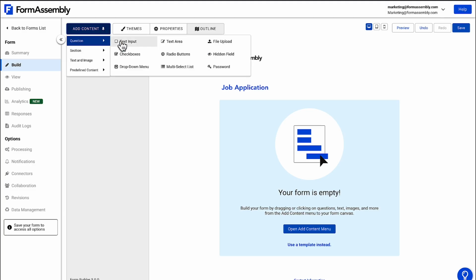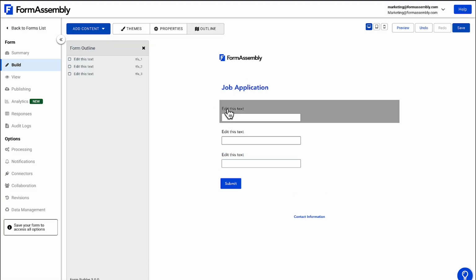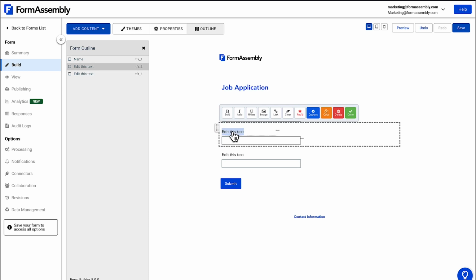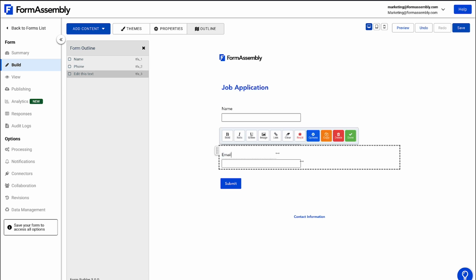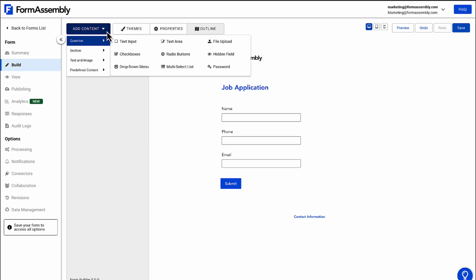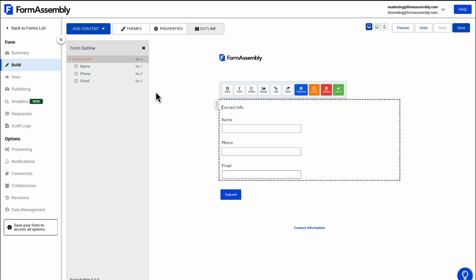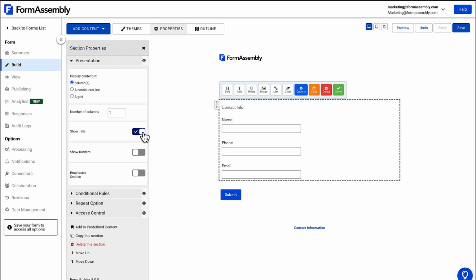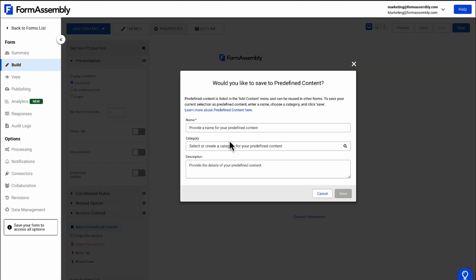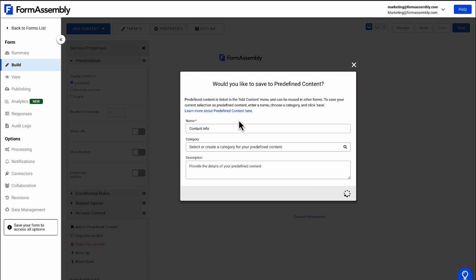Every employment application is going to require basic contact information. For example, you can add these and create fields such as name, phone, email, and save them as predefined content. Now, every time that you need to add contact information, we can simply find these fields in the predefined content.